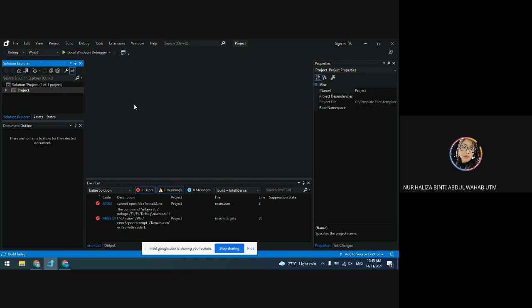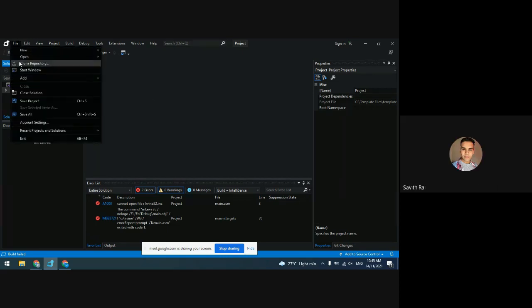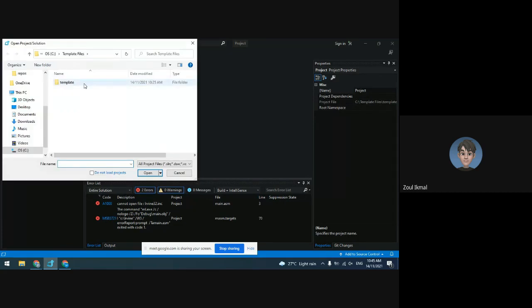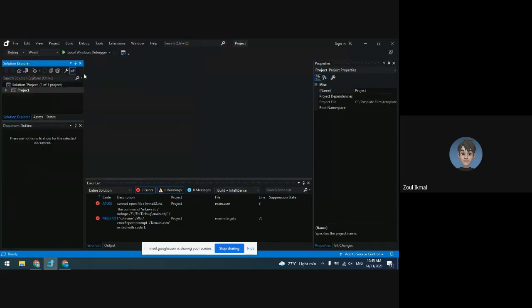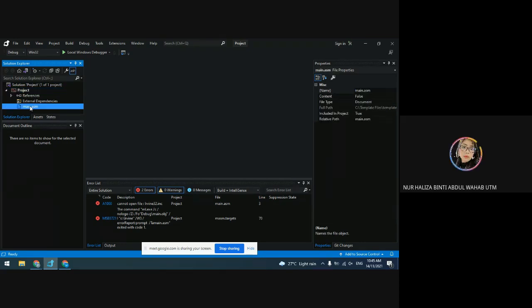Tadi file. Dekat iron tu. Open. Expand dekat project tu. Project? And then? Project. Cancel dulu. Dekat cancel kiri tu. Kiri expand project. Mana? Bawah sikit. Project expand. Yep. Okay. Click dekat main.XML.ASM. Oh, this one. Okay. Double click.